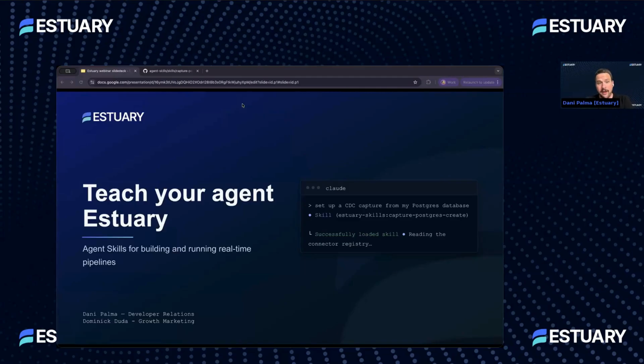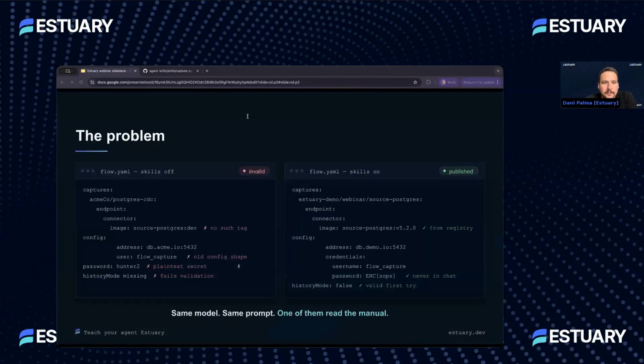If you don't know about Estuary, just very quickly, it is a data infrastructure, an ETL platform. The main purpose of the tool is to move data from point A to point B with a lot of extra added functionality, such as transformations, real-time change data capture, all kinds of goodies that we won't necessarily touch on today, because we are mainly going to talk about how agent skills can be used as an interface to use the platform.